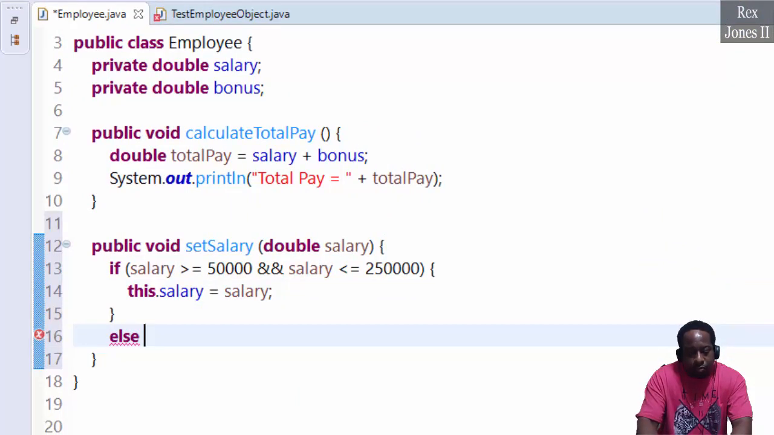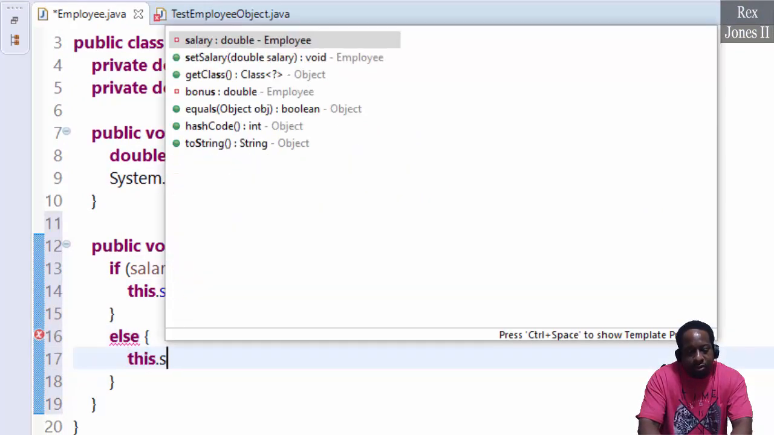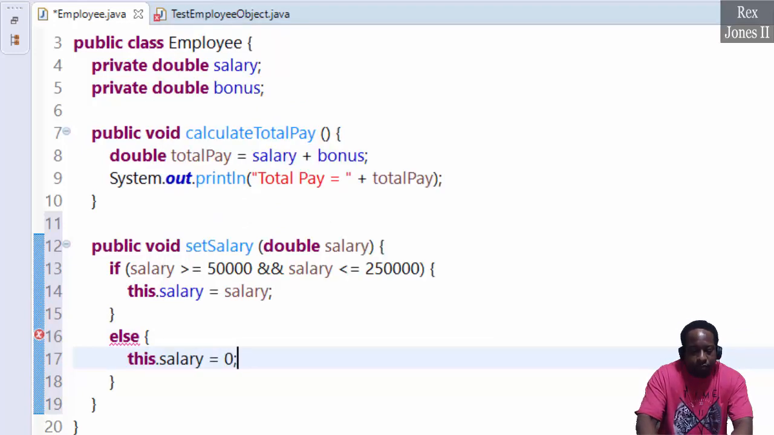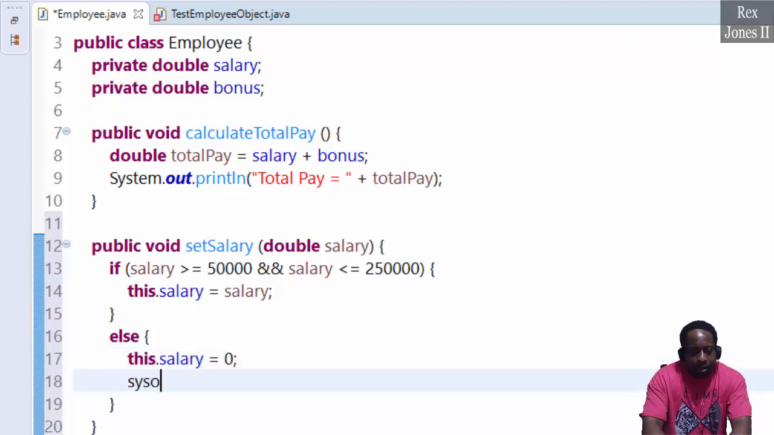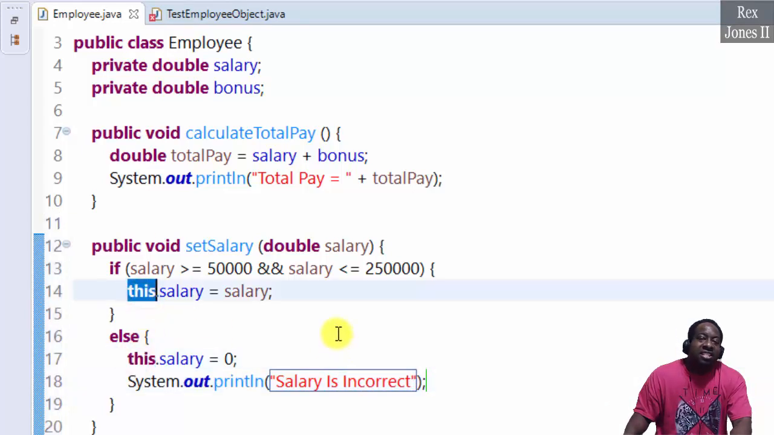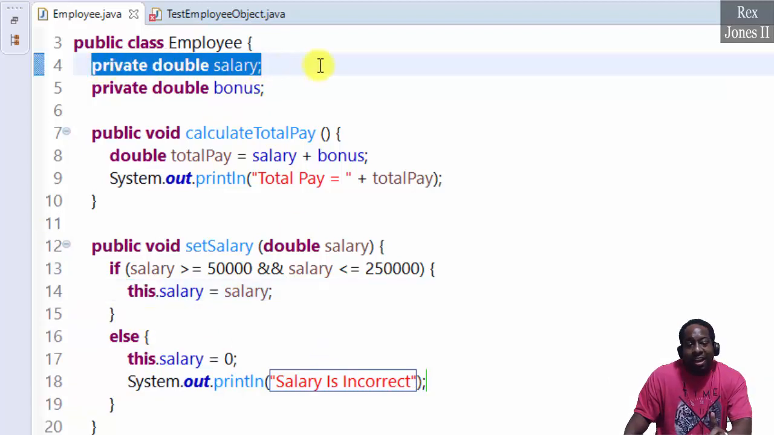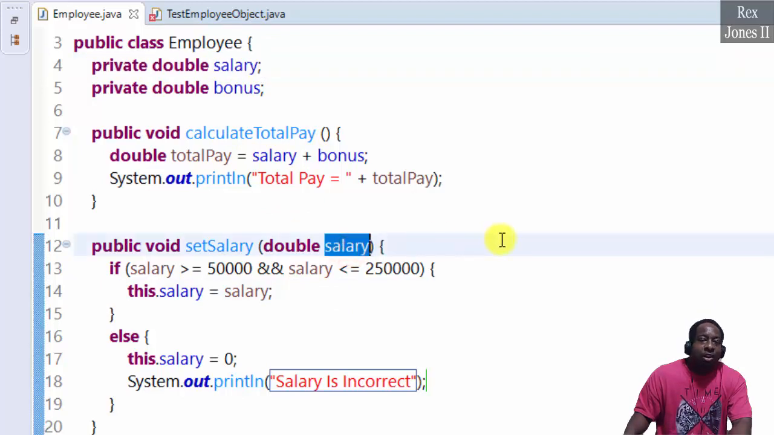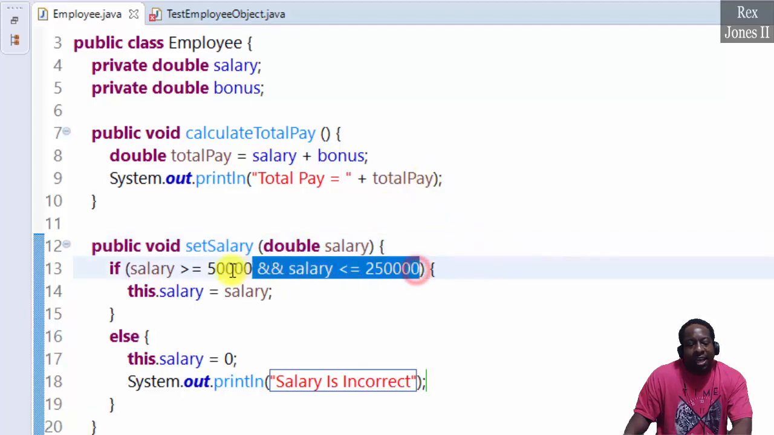Else, this.salary equals $0. Let's add a print statement. Sysout "Salary is incorrect". The keyword this for this.salary refers to the field private double salary and not the parameter salary in parentheses. Now we have a boundary for setting our salary.